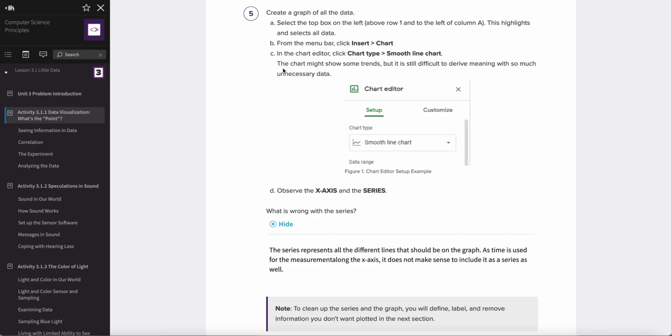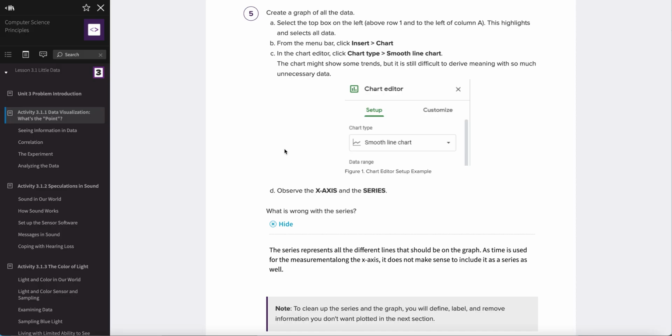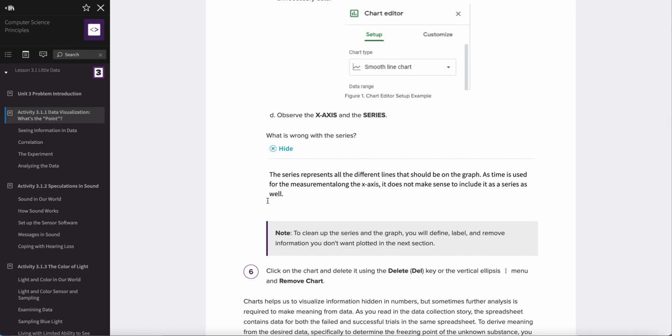So we have gone ahead and really chosen all of these settings. What is wrong with the series? What do you think is wrong with the series if you take a look? Each of these is a series. So that's a question for you to think about. There's a hint here if you want to follow up on your own.